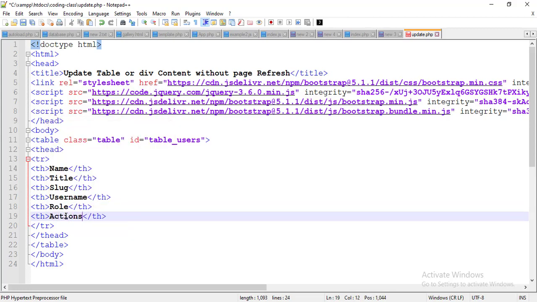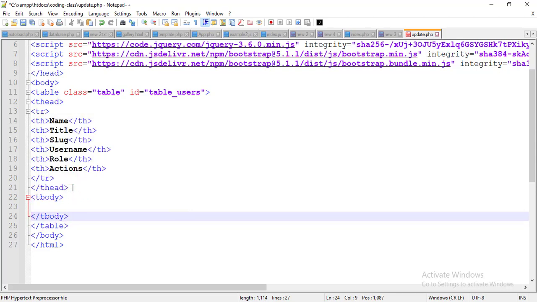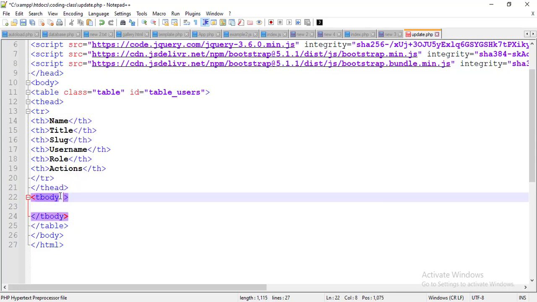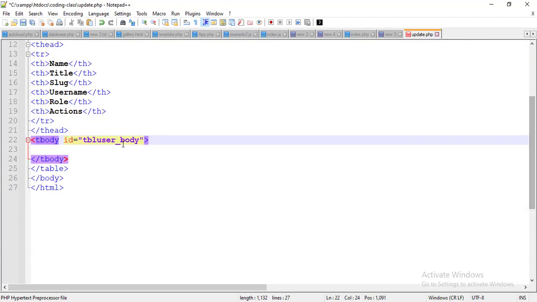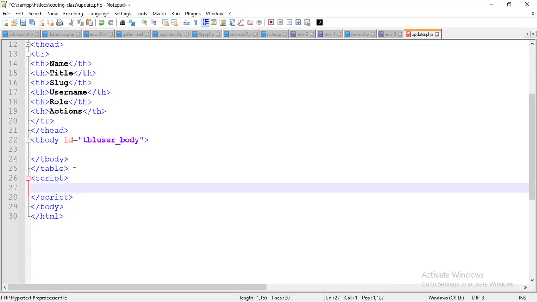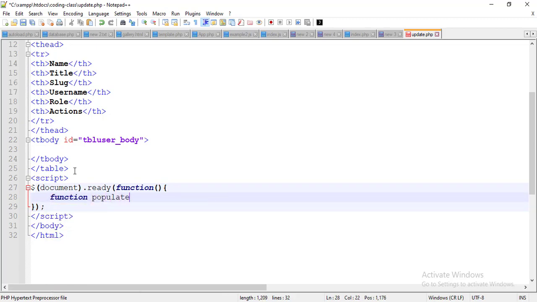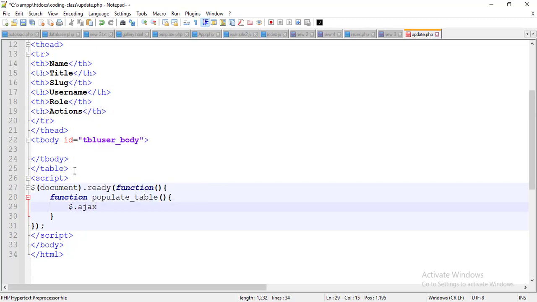Set all the required table header columns and create a tag, table body. You can set here table body ID, and another way you can also call it like table ID, and then the tbody tag. Here you have to write JavaScript tag and document.ready for jQuery code. Here we will create a function to fetch data, populate table. We will use Ajax.